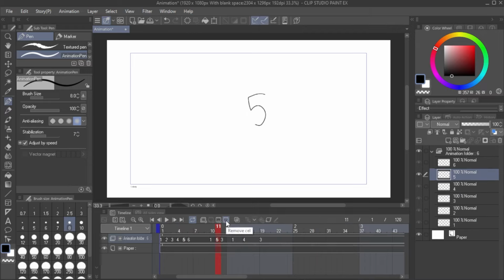And the next button is remove cell. So if I click this and I click remove cell, as you can see, the layer is not deleted. The layer is still there. It's just that the layer is not assigned to the cell anymore. So while cells are layers, layers aren't cells.